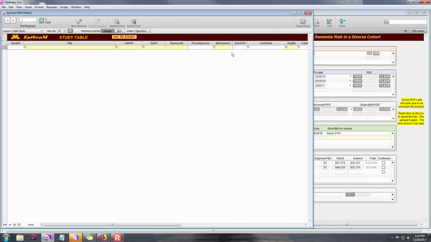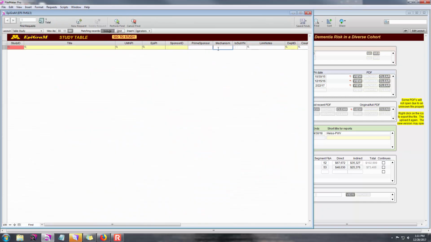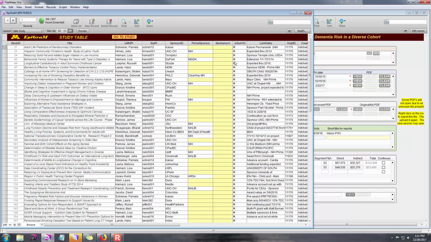do a find for subawards. And next I'm going to do a find on anything in mechanism, and I'm going to get rid of that. So what I want to do here when I constrain this is show all the ones that do not have a mechanism amongst the ones that are subawards. So under requests I will constrain the found set. So now I've got 106 that have a check mark for being a subaward but nothing in the mechanism.